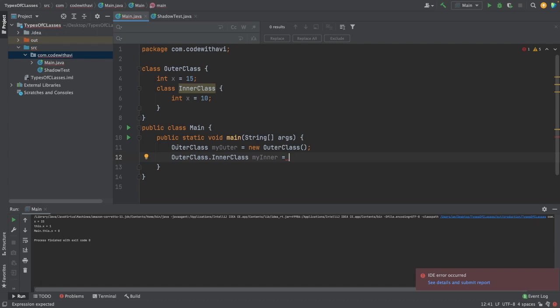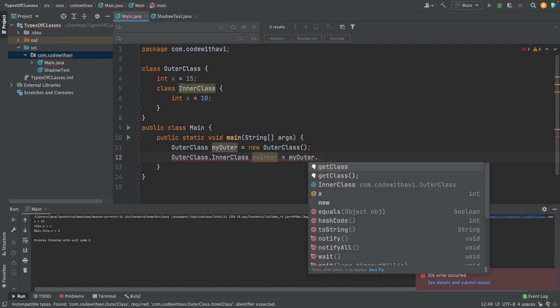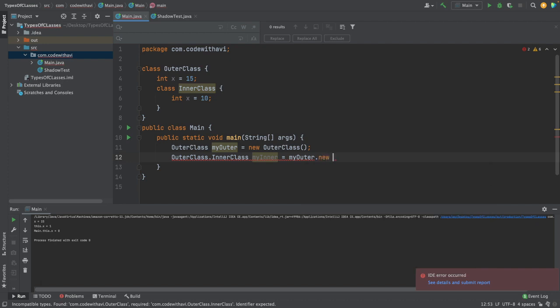the object we created here, myOuter. We can use myOuter to instantiate a new inner class. So myOuter dot new InnerClass. In this way we declare myOuter new InnerClass as a myInner object.